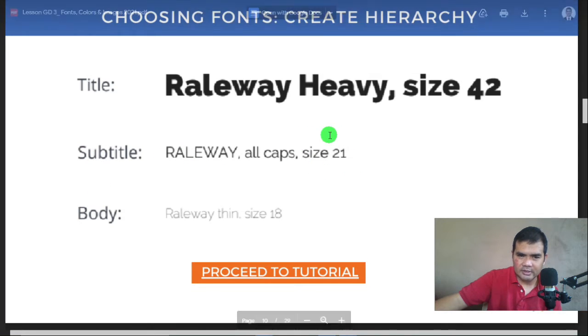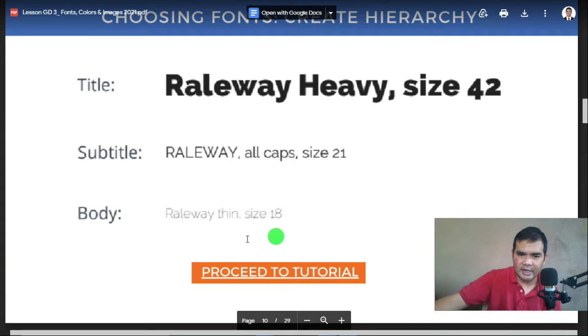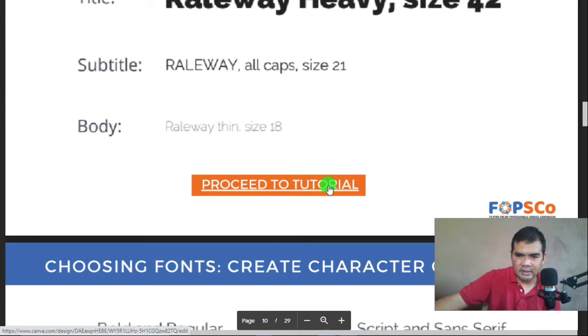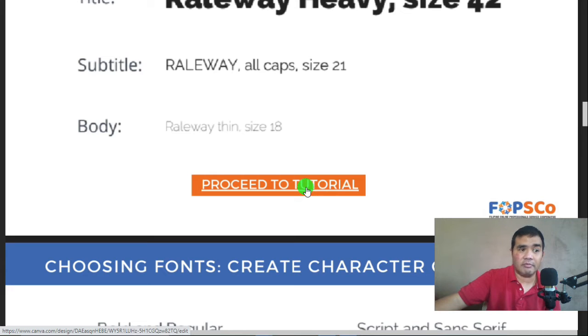And size. Okay, importante dito ang size para ma-determine mo kung anong part siya ng hierarchy mo. So, for body, Railway team, size 18. Okay, so I have here a link for you to check. We could not be able to discuss it right now, but pwede mo itong i-check, tutorial from Canva.